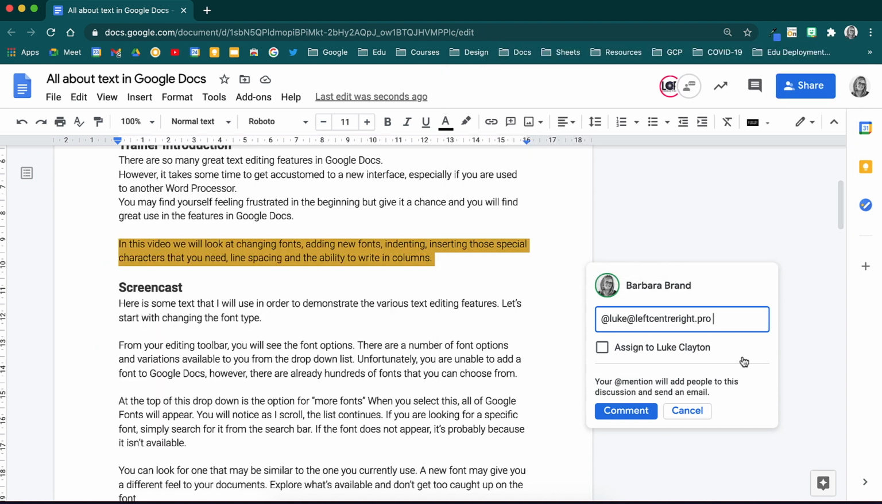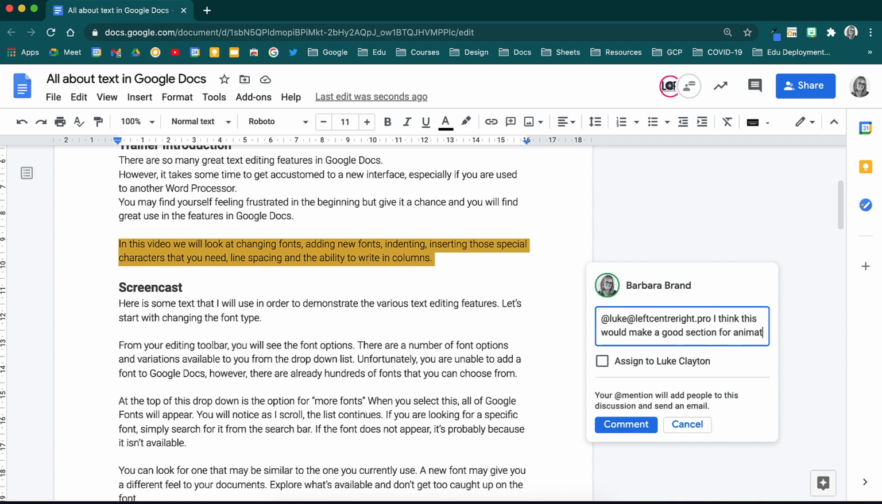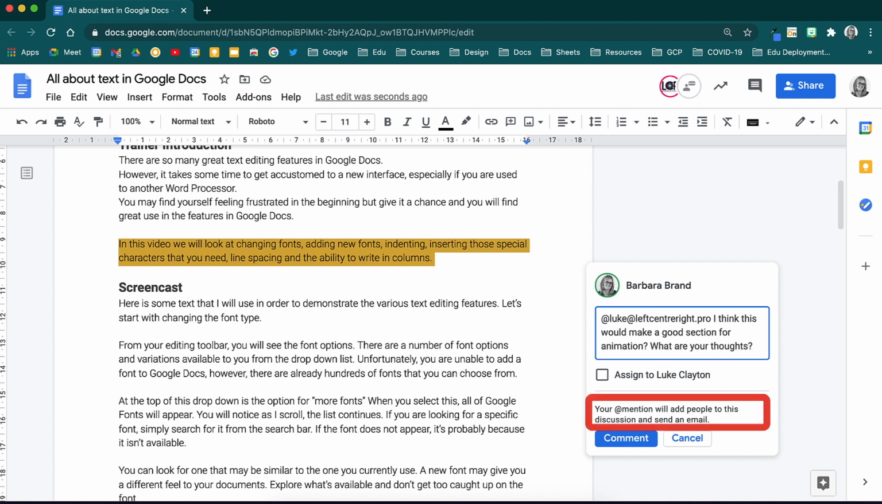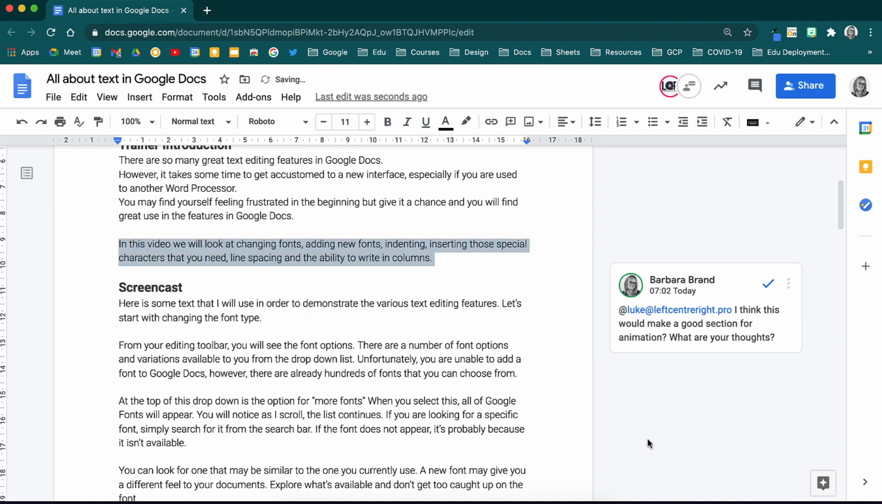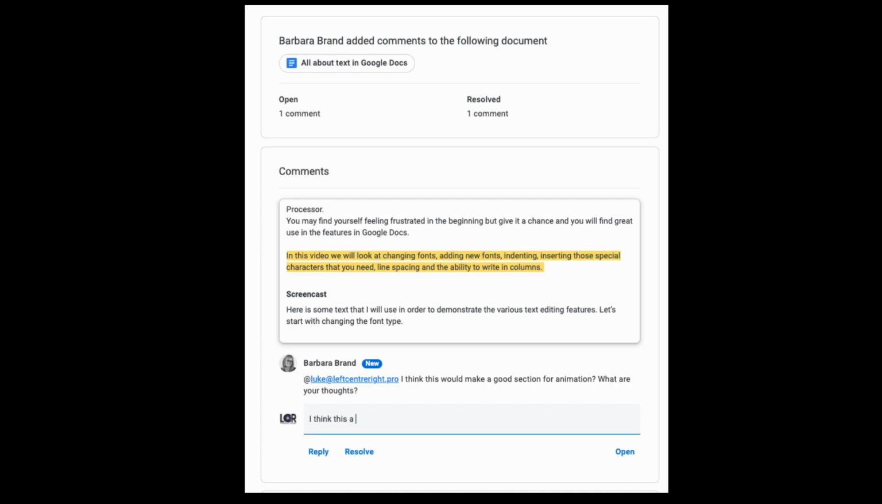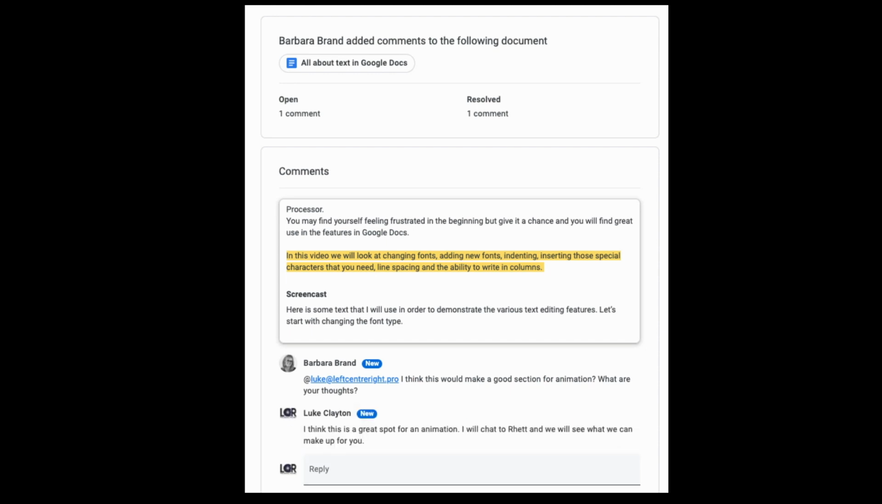When I select Luke's name, he will be tagged into the comment. I can now type in the comment I would like Luke to get when he is tagged. Notice how it tells you here that an email will be sent when using this feature. When I select Comment Now, Luke will receive an email to show the comment. He can reply to the comment from within his Gmail account. This allows for speedy responses.